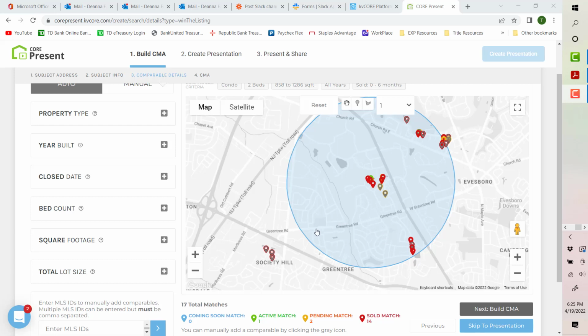When you take a look at the map, you'll notice that some pinpoints are simply outlined in their legend color, while other pinpoints are that solid color. If it's a solid color, what the program is telling you is that that property is pulling into this CMA. If it's grayed out with just a color outline, then that means that property is currently excluded from the CMA.